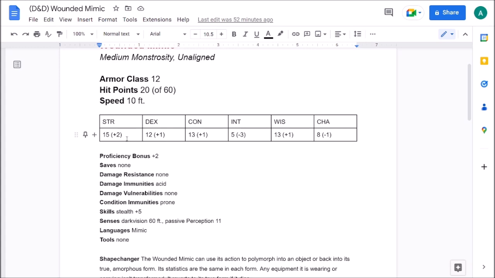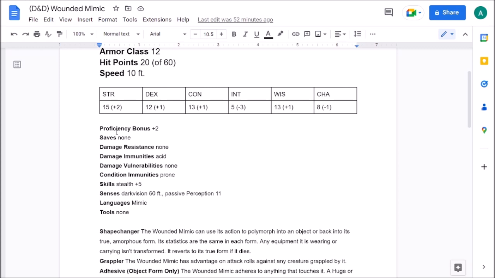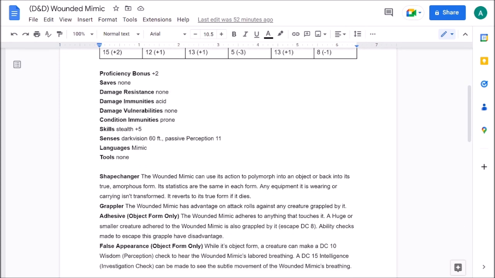Its strength, I made it a little bit weaker, just by 1. So it's 15 instead of 17, so it's plus 2 instead of plus 3. I may have lowered its constitution to reflect that it's injured. I'm not sure off the top of my head, but it does have a plus 1 for con. And it doesn't have any saves, doesn't have any damage resistances. It does have immunity to acid because that's all mimics have, immunity to acid.